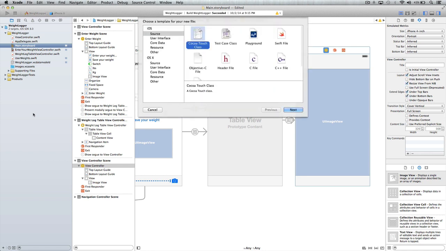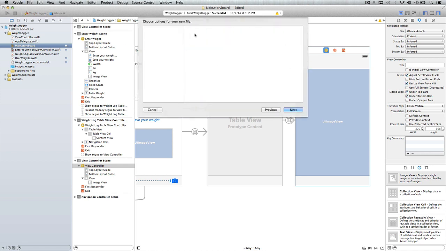Okay, so before we continue, let's actually create a custom class for this view controller, the full screen view controller. So we come over here, hit Command N, create a new class, and we're going to call this full screen photo, and it's going to inherit from UIImagePickerController.